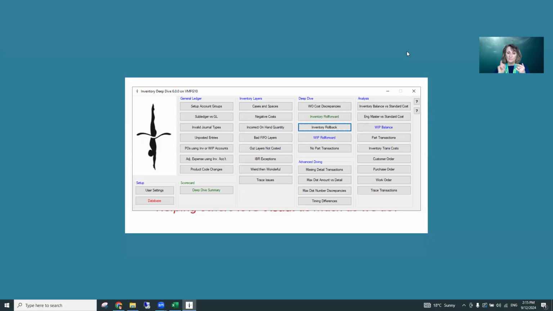So, 4 things we can do. Deep dive summary, work order cost discrepancies, which is the $44,000 window, inventory roll forward, inventory roll back. Deep dive summary in 4 minutes or less, maybe a little bit more.